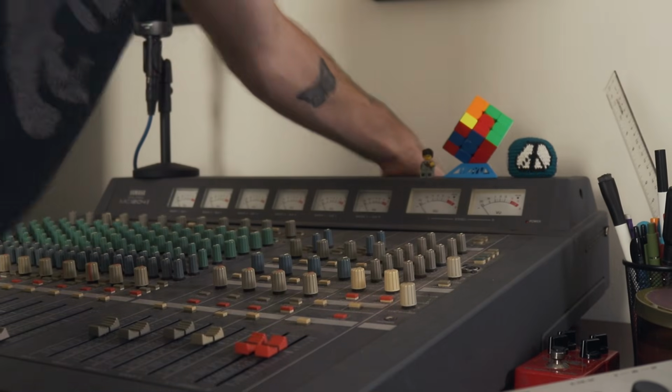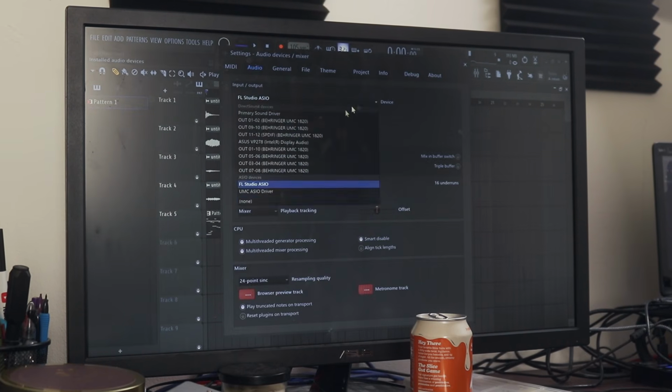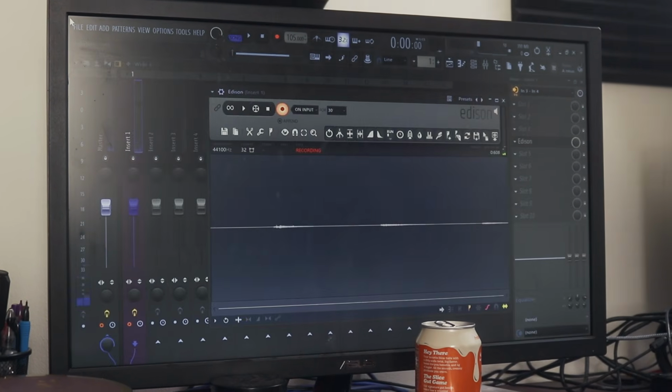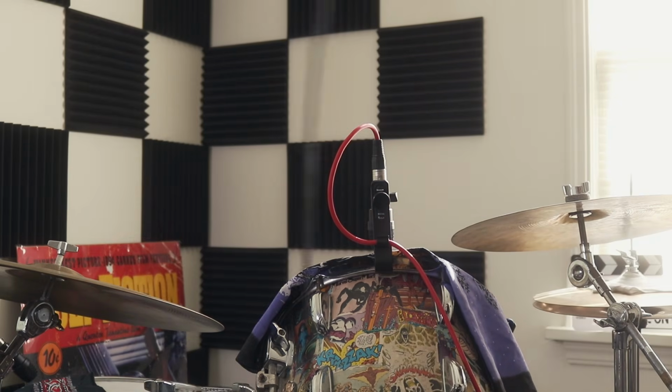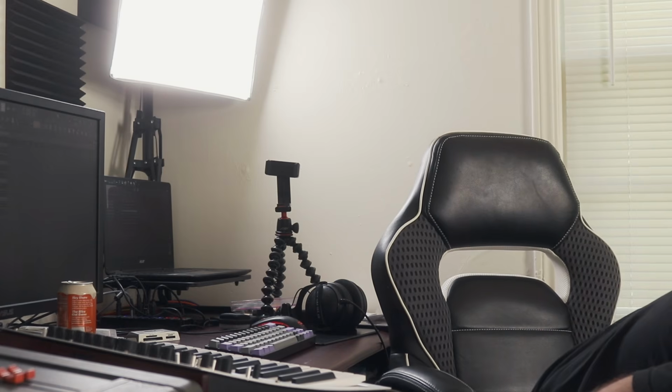Let's go ahead and get the mixer powered on. Make sure all the channels are on. Make sure I have all the right inputs in FL Studio. And now we record. Okay, let's see if that sounds cool. Okay, let's actually do that with a metronome now. Might be a good idea, I don't know.